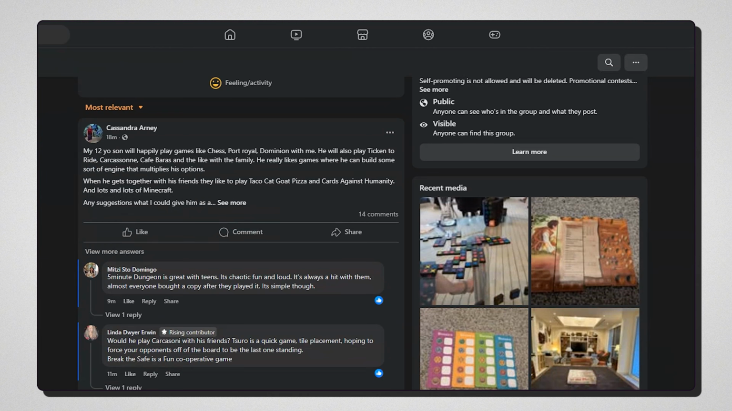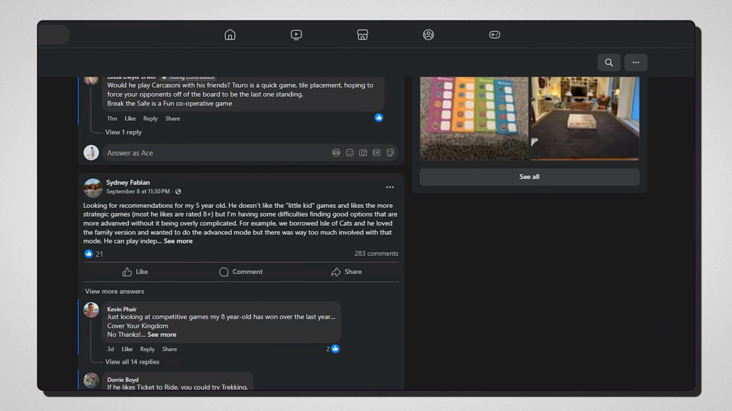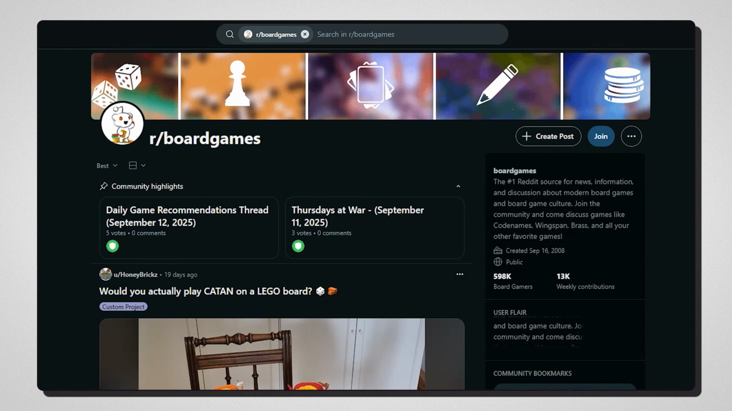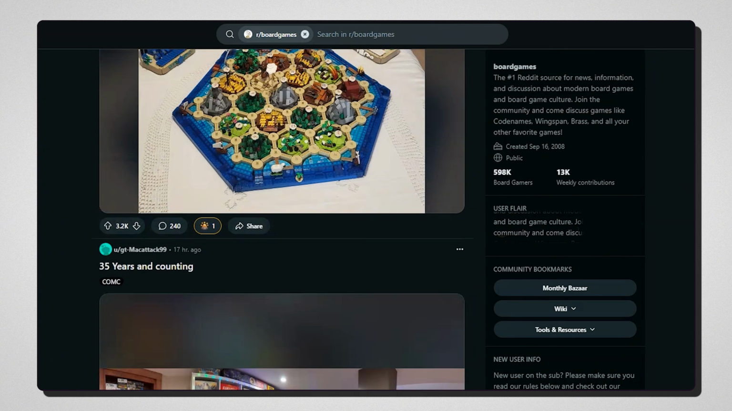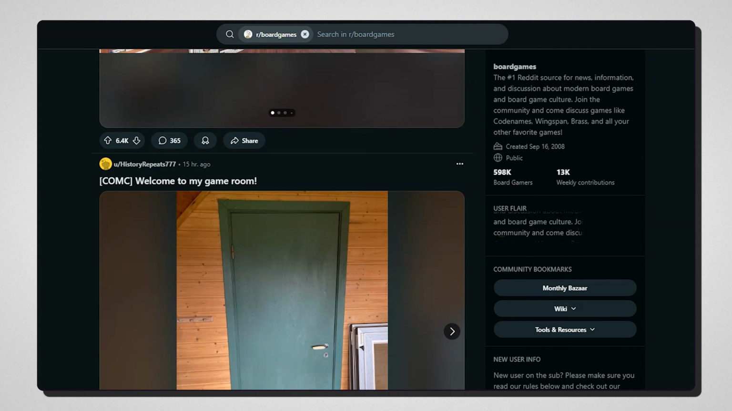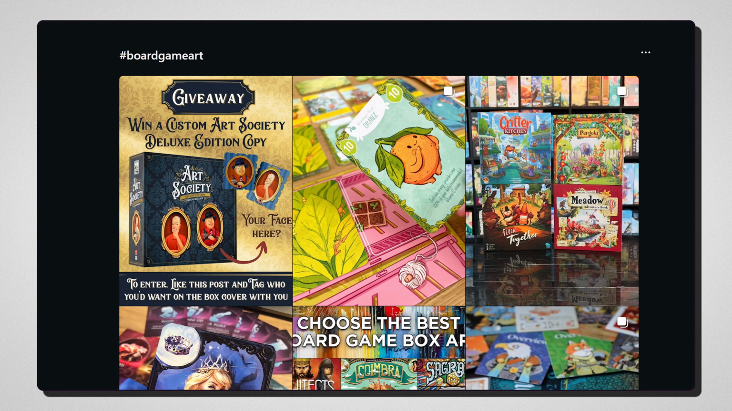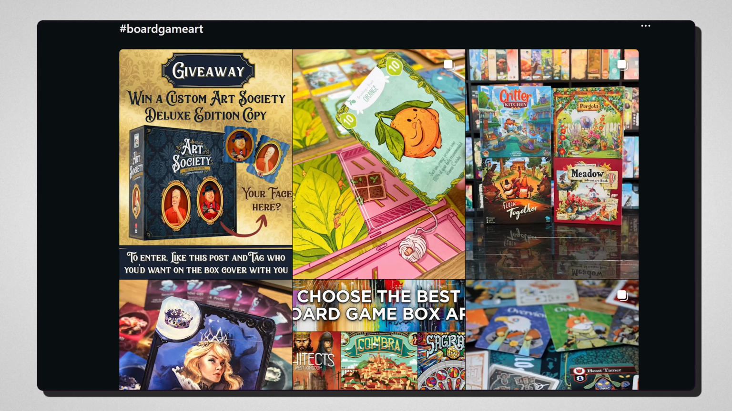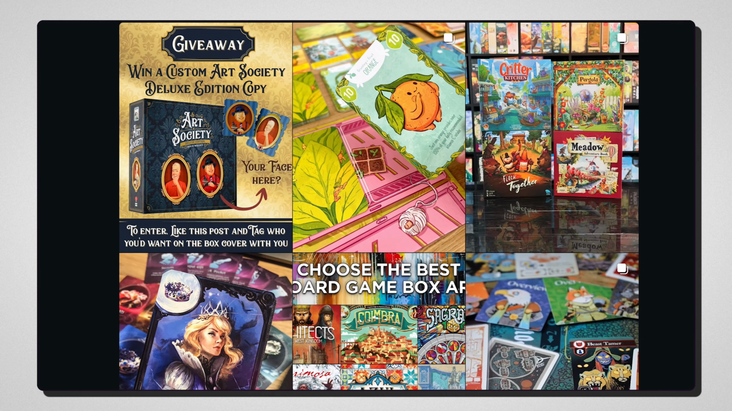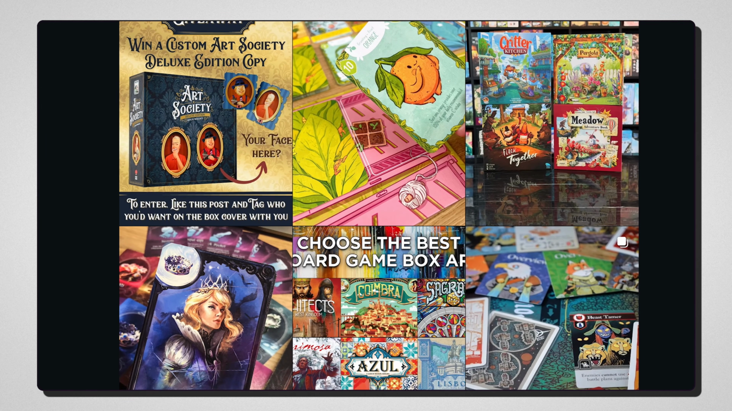Board game Facebook groups are another great place to look. They often have artist recommendations in threads. And there's always Reddit, r/boardgames or r/freelance. Those are places where you can post a call for portfolio submissions. Instagram is another great place to look. You can use hashtags like #boardgameart or #tabletopillustrator to discover artists actively working in the space.